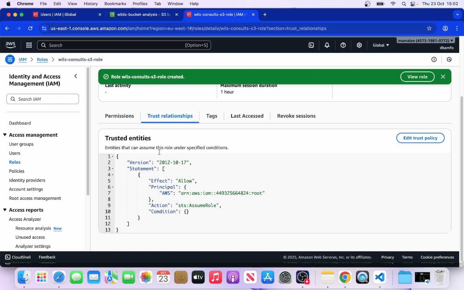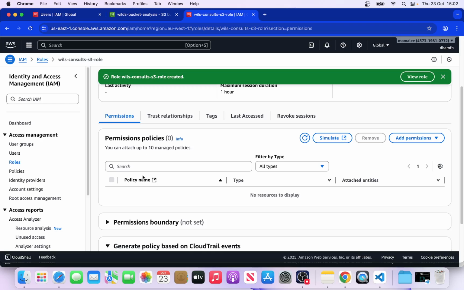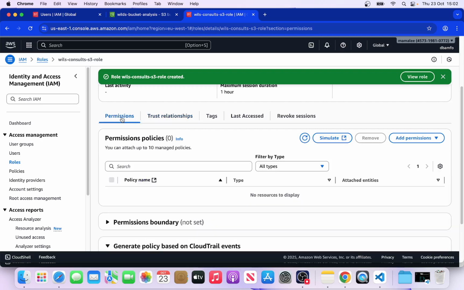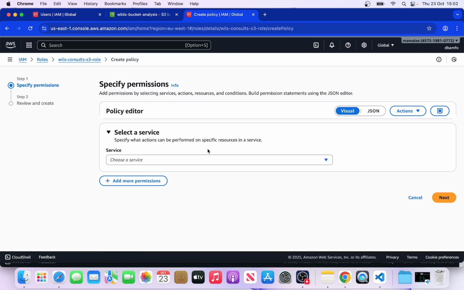But for now, we don't have any permission. Even if anybody, by that we mean the root, can assume the role, they can do nothing because there's no permission. We will limit this as we go along, but let me show you. Let's create the permission. Go to permissions. What are we doing? We are creating an action for this principal to have access to our bucket. So we create an inline policy. This inline policy is specifically attached to this role.